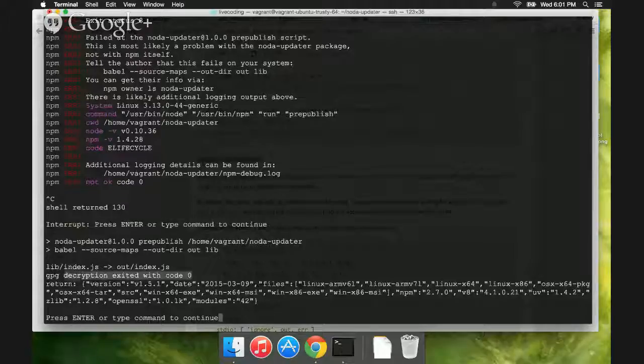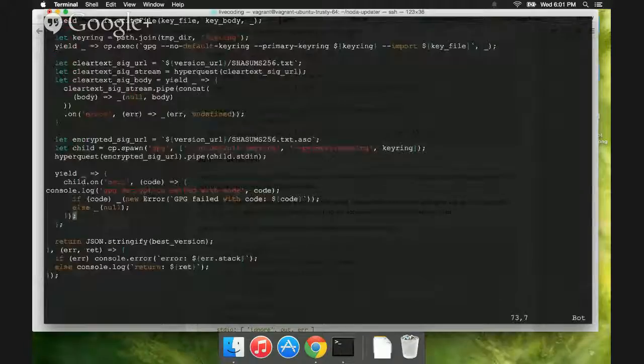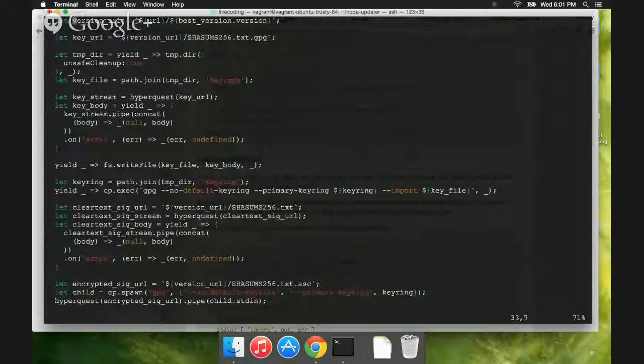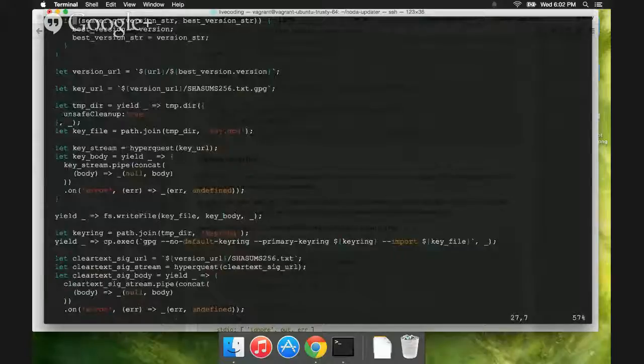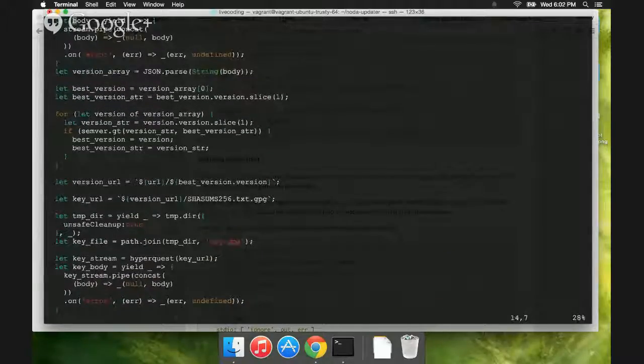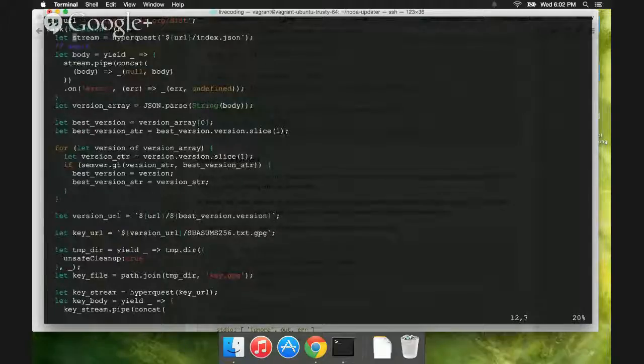Hey, it decrypted fine. That's good. So, we downloaded some stuff with HTTP. We made a GPG ring and started using it. The big thing to note is we didn't really spend time writing error handling code.